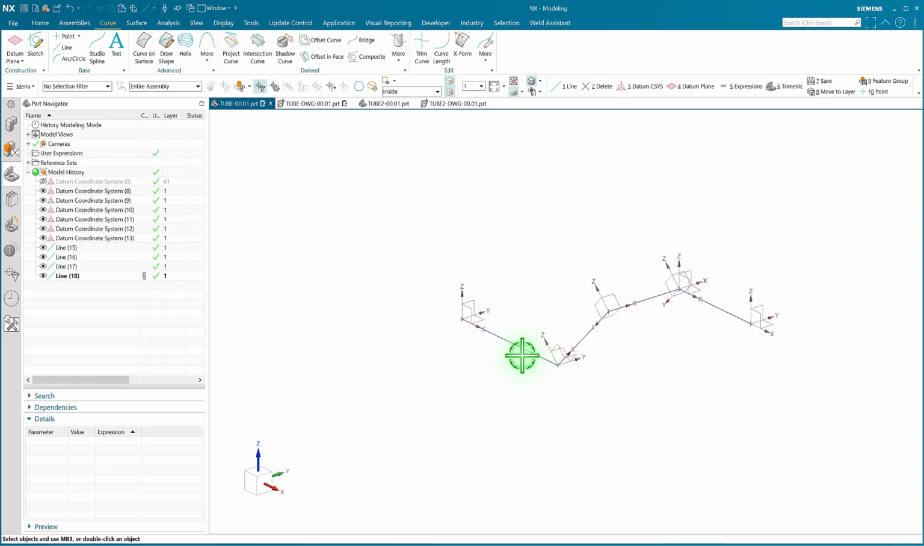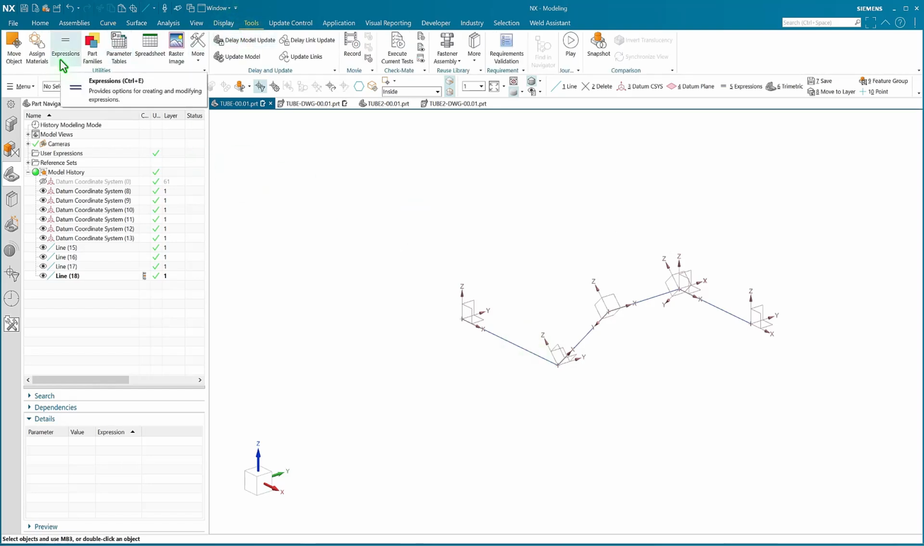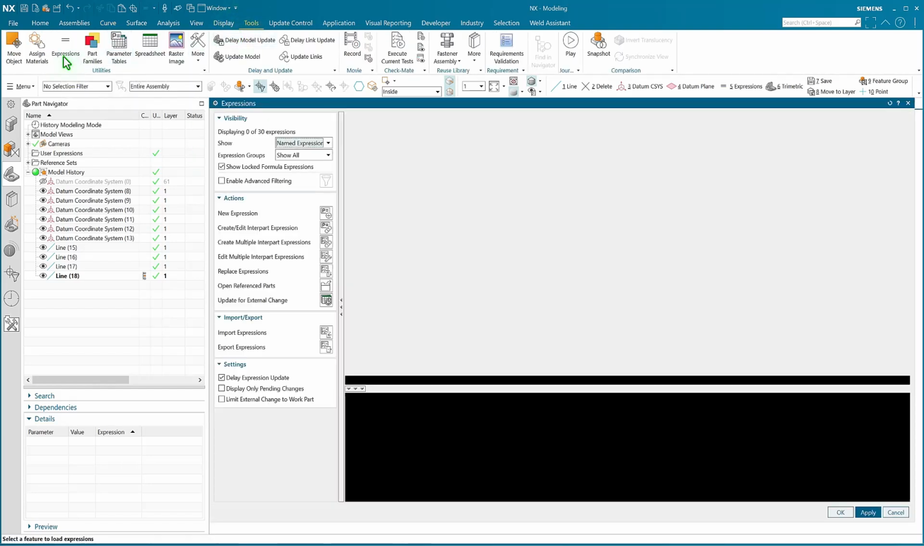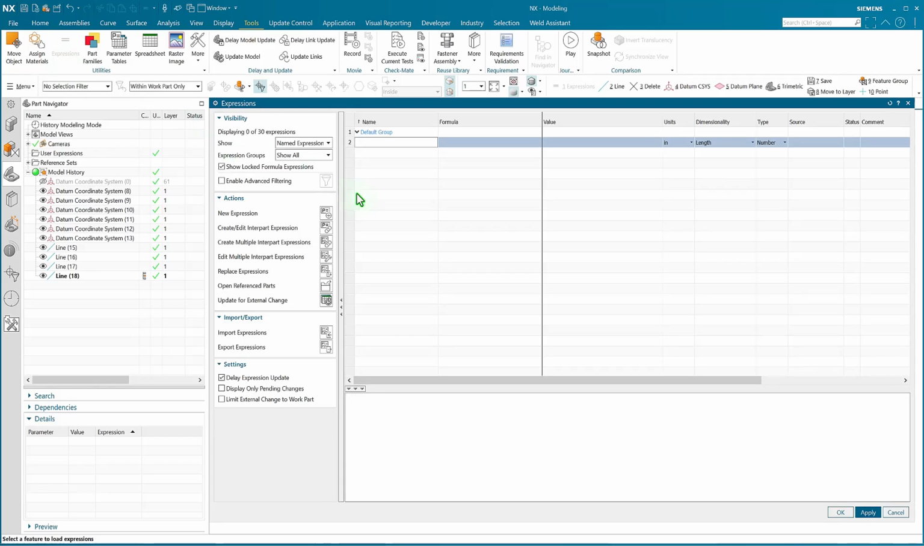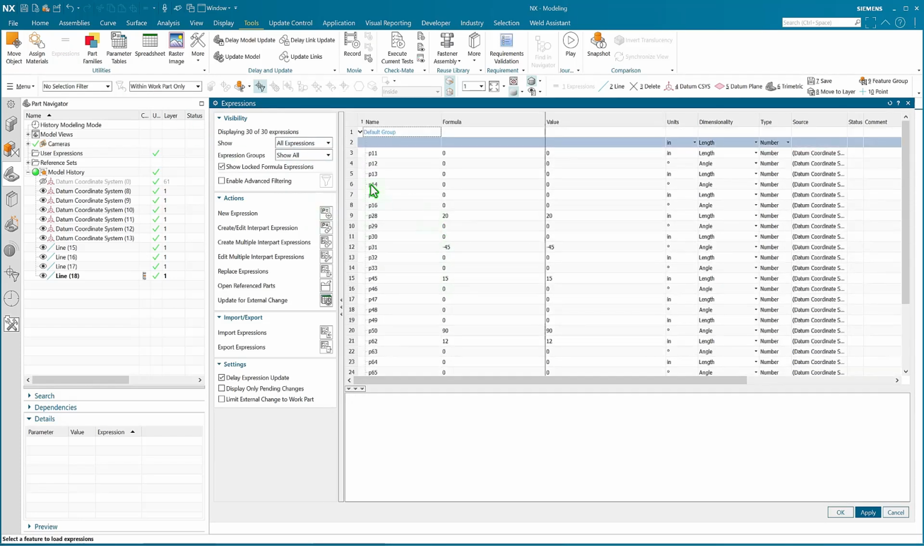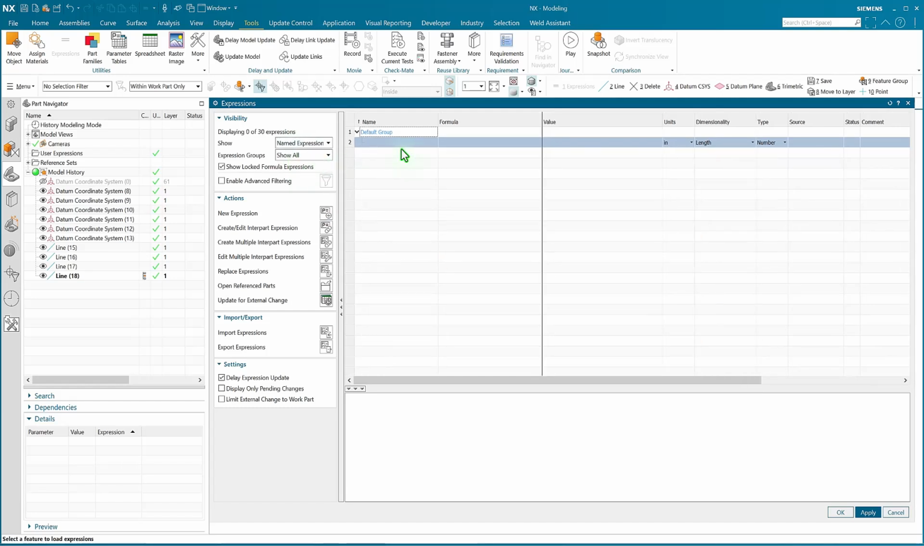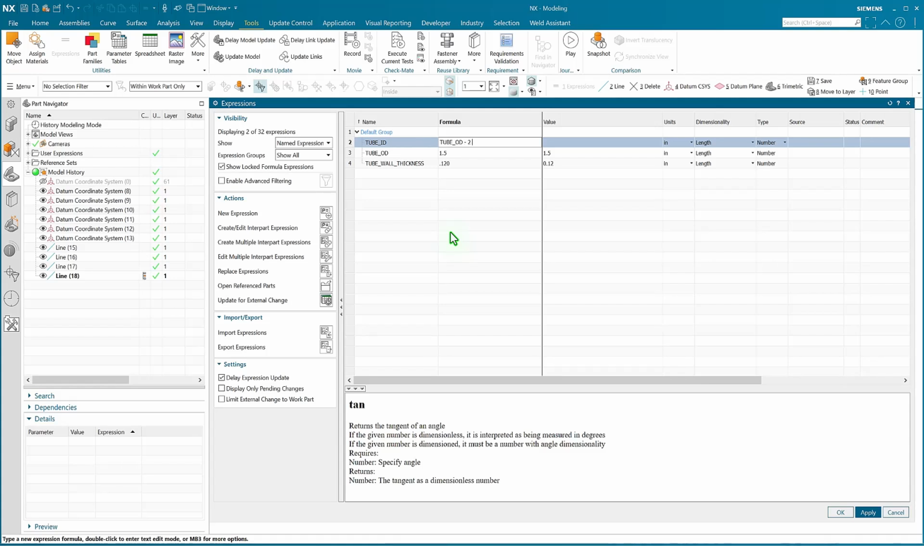So before we add bends, I'm going to open the expressions editor. We could press Control E for the shortcut, but just for visibility, I'll click on expressions. I'm going to create a few expressions. If we show all expressions, we can see there's some in here for the lines we just created, but I'm going to filter it by named expressions just so we can see what we're doing here. So I'm going to create a tube OD. We'll say a 1.5 inch tube, a tube wall thickness, and we'll do a 120 wall. Let's do a tube ID, and that's going to be the tube OD minus 2 times the tube wall thickness.